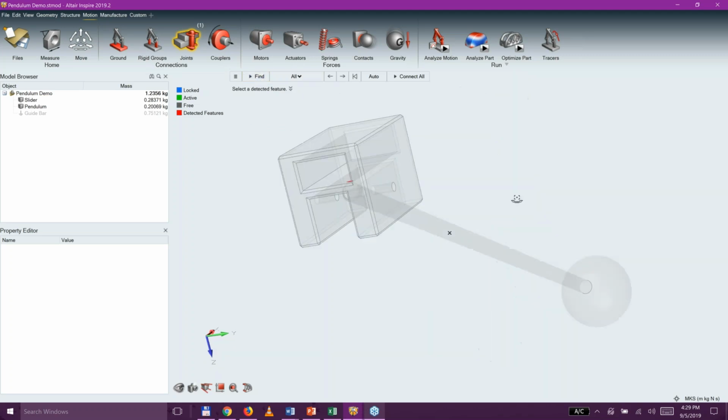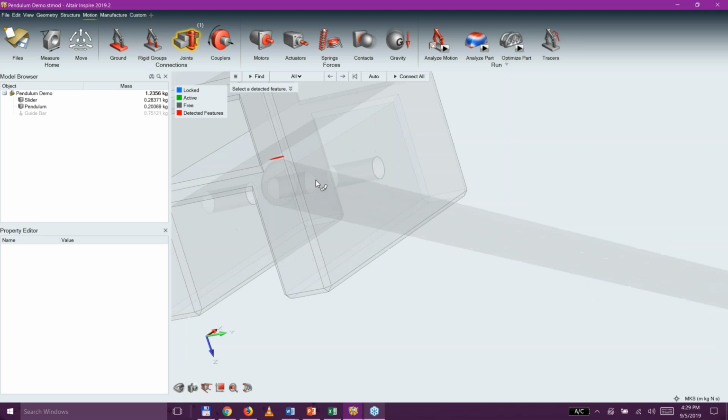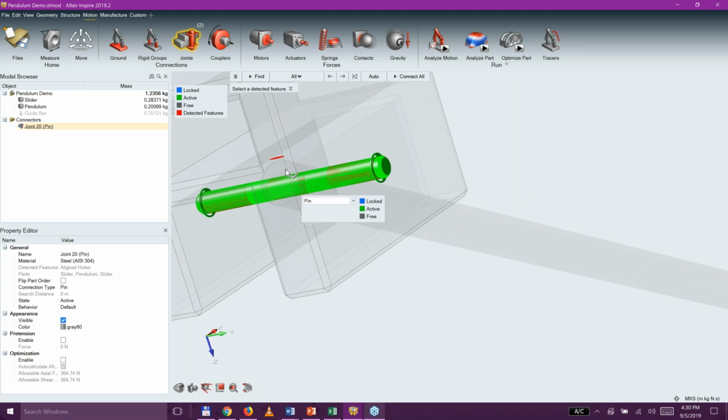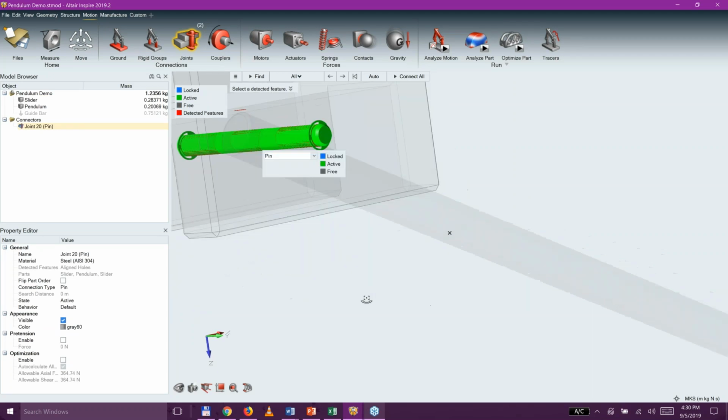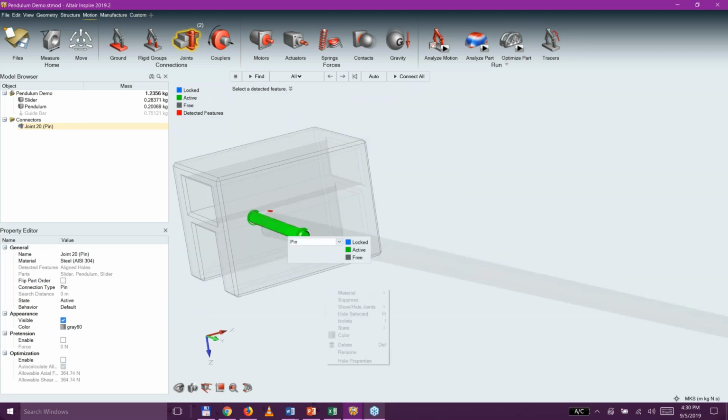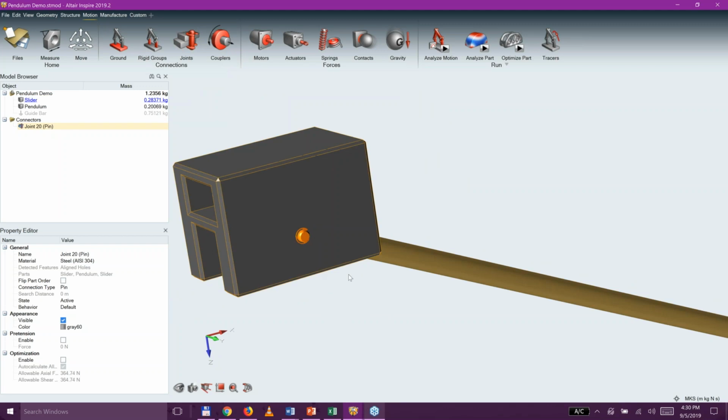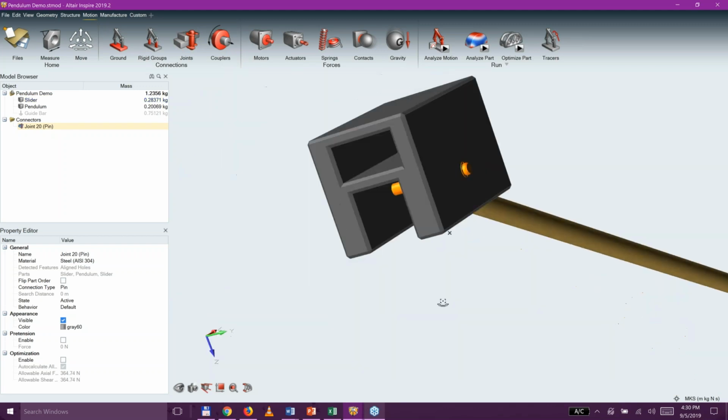Okay, then I'm just going to do it manually. I could play with that, and what it will end up doing is finding these holes, but since it didn't, I'll just add them manually. If I click on these holes, you see they turn red. Now if I click again, it identifies those holes and it will put its own pin in there. So I don't have to have the geometry.